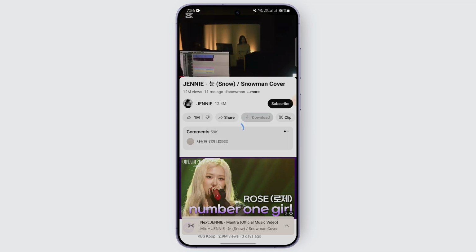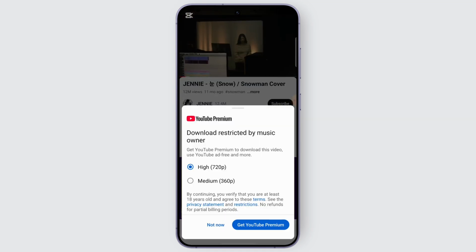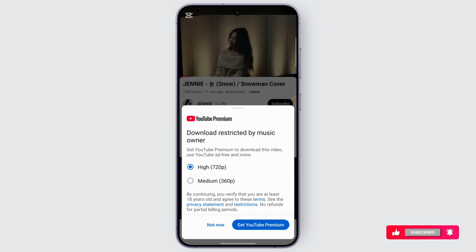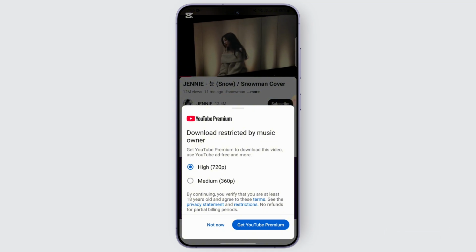But unfortunately, we can't download this video here because it is restricted by the music owner. But if you want to download the restricted video by the music owner, you may just go and get the YouTube Premium plans.